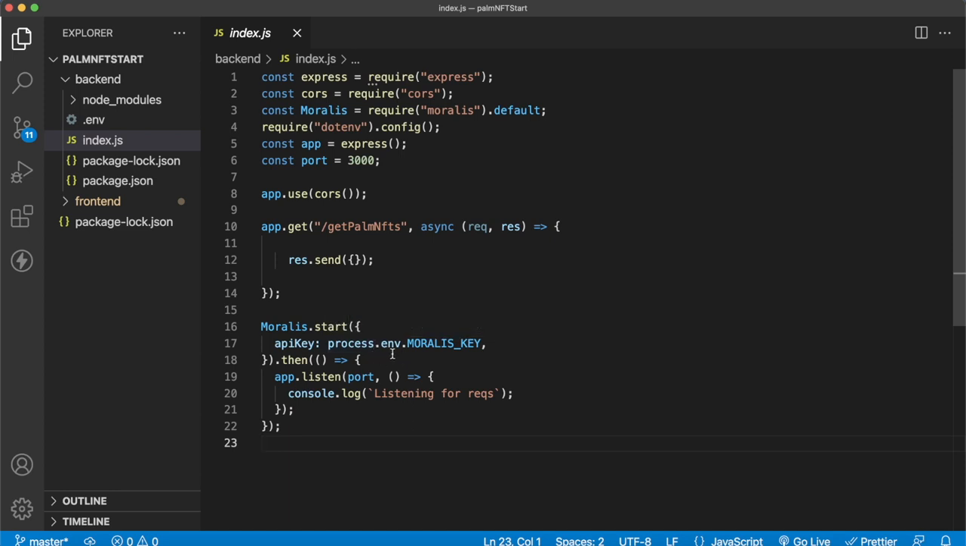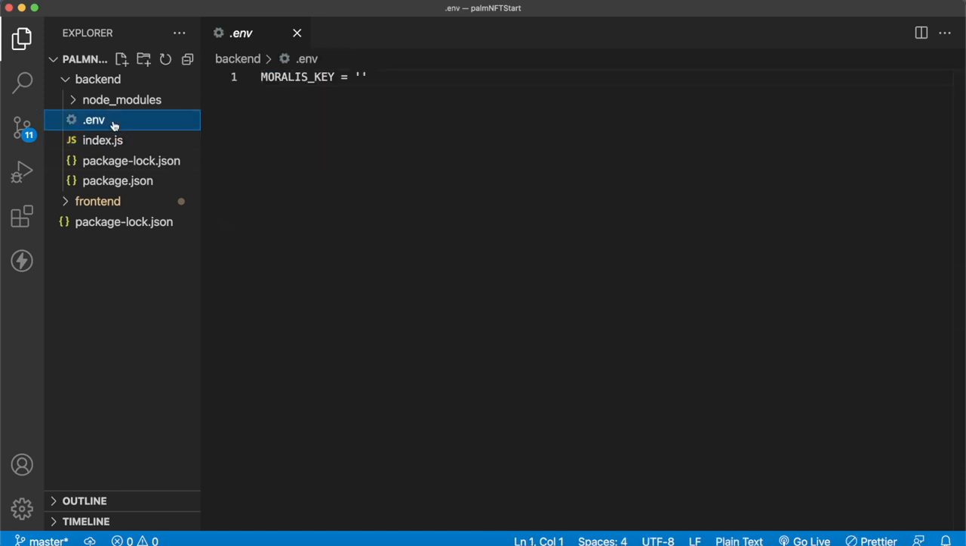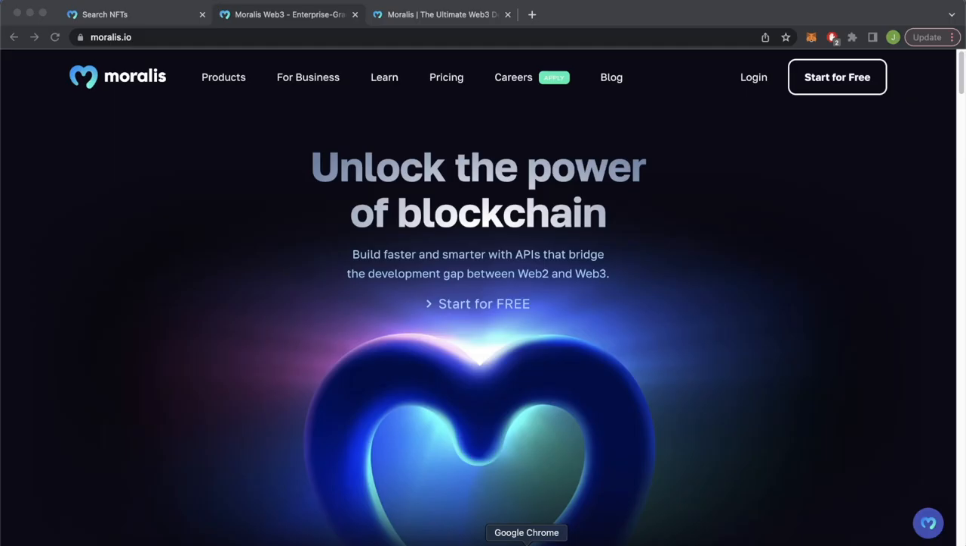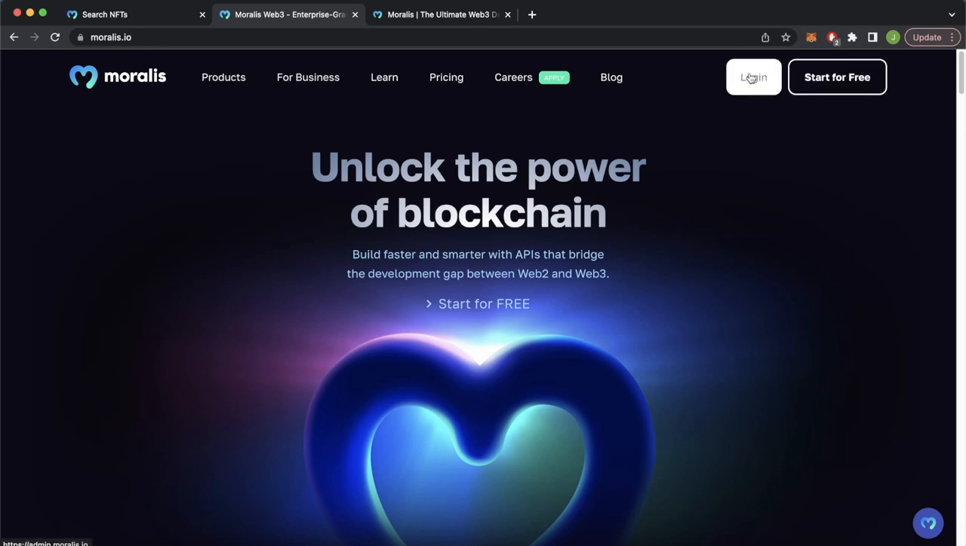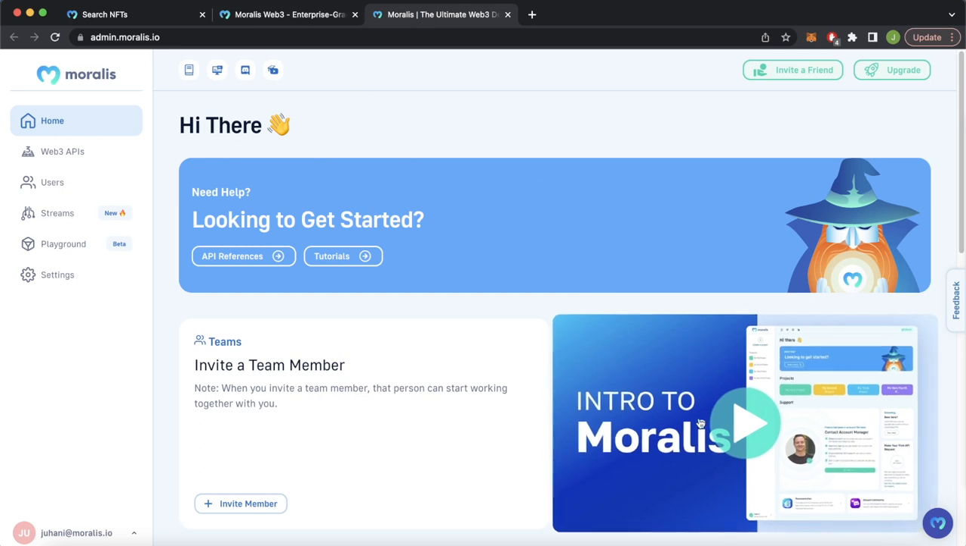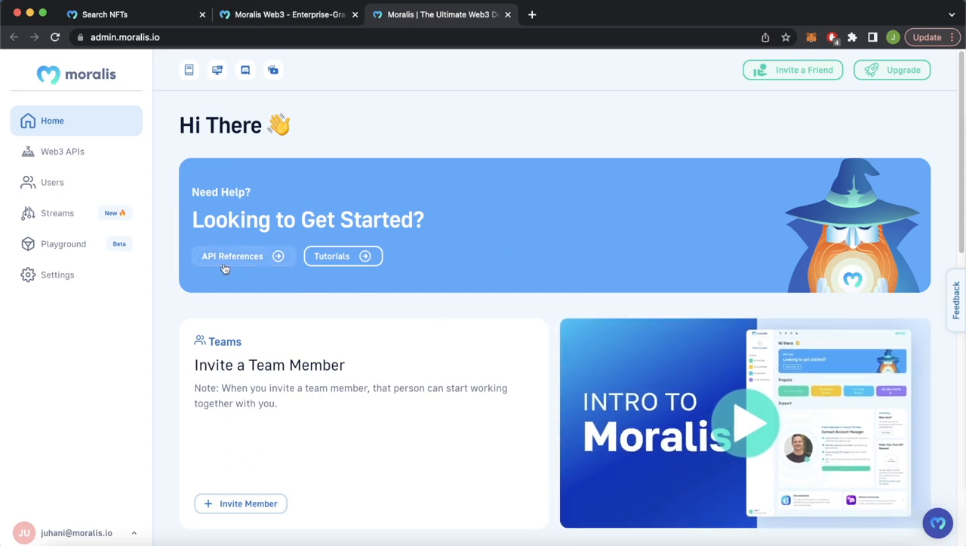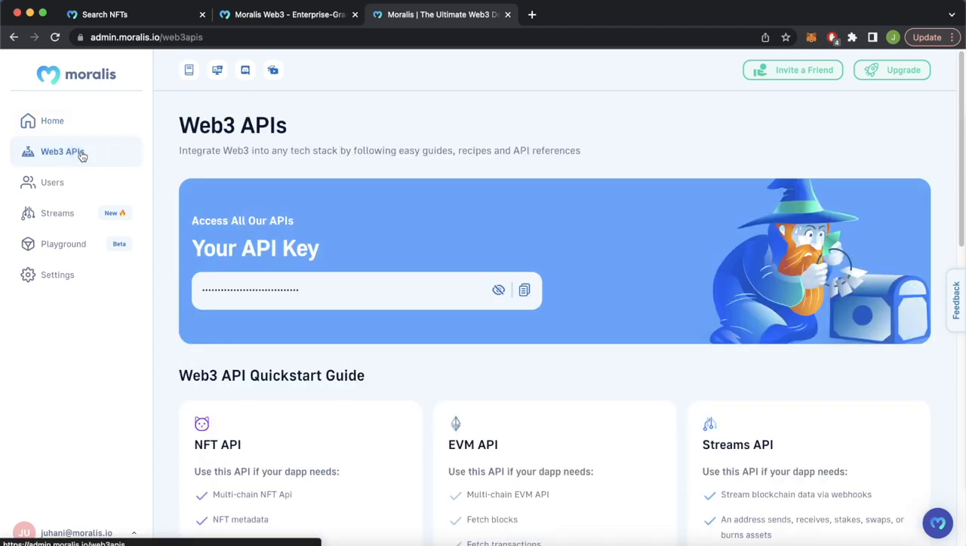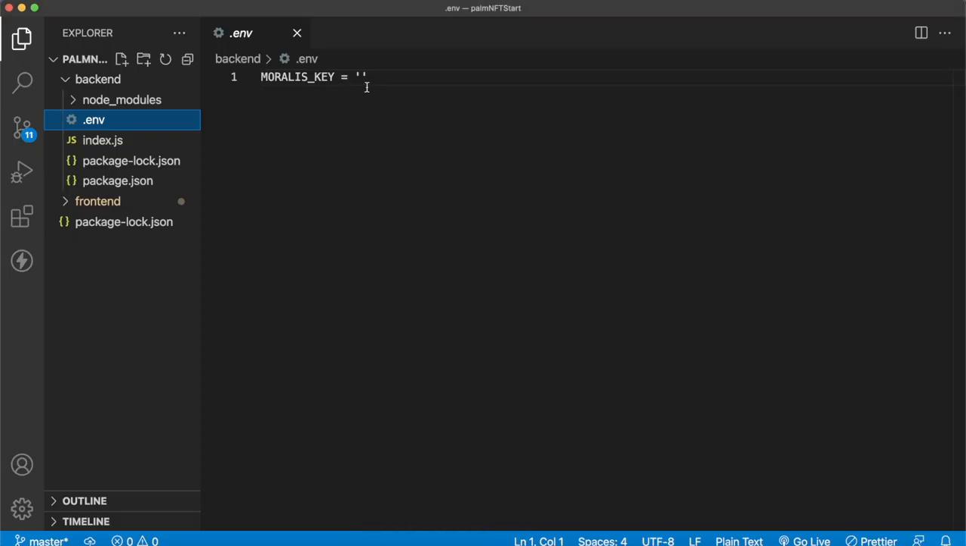For this, we have an environment variable called Moralis key over into here, .env file, which is currently empty. So you'll have to go get a Moralis API key. Jump into Google Chrome, go over to moralis.io, and you can create an account for free or then log in if you already have an account. This will take you to your Moralis admin dashboard. If you want to check out our intro video, you can do so here, or go jump into API and tutorials. But for this tutorial, just jump into Web3 APIs, go ahead and copy your API key, jump back into Visual Studio Code and paste it in here. It's good practice to keep your API keys safe. So I'll just paste it in here, cut this video and jump back into the index.js file.